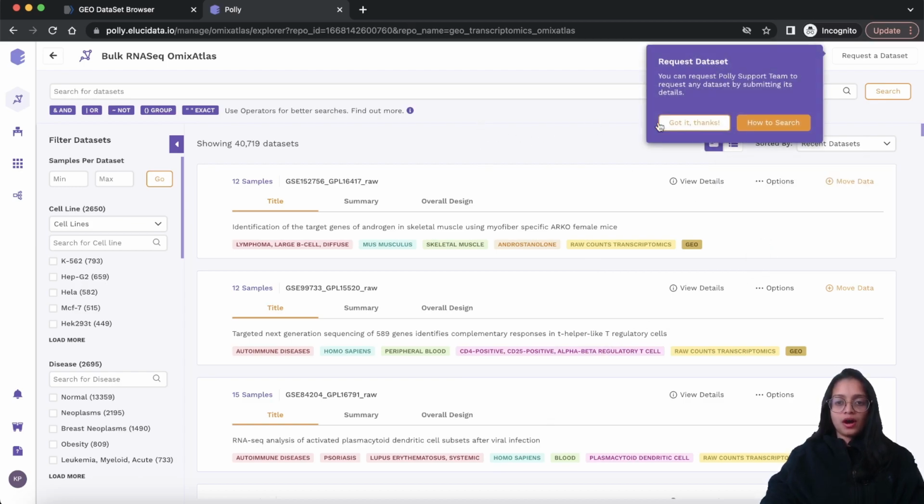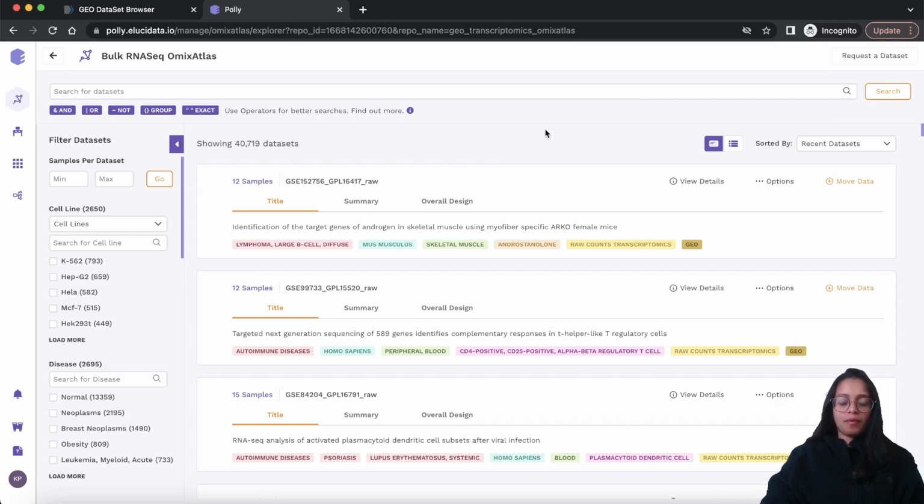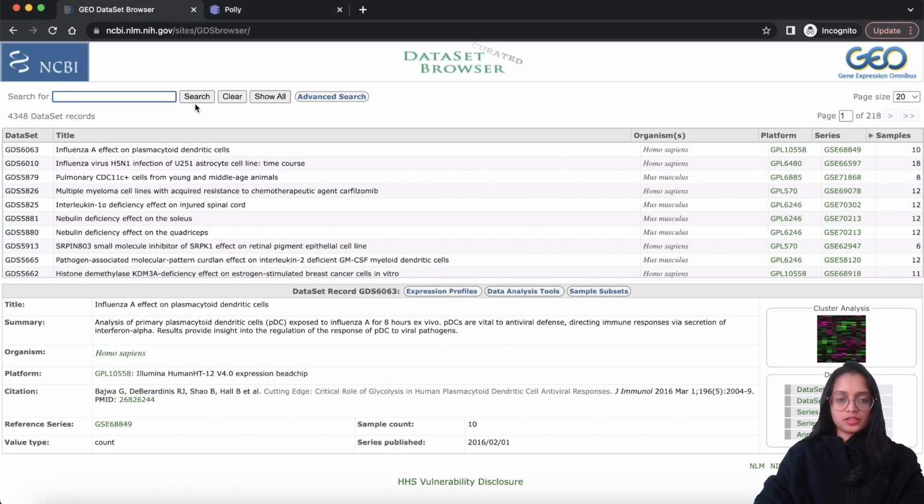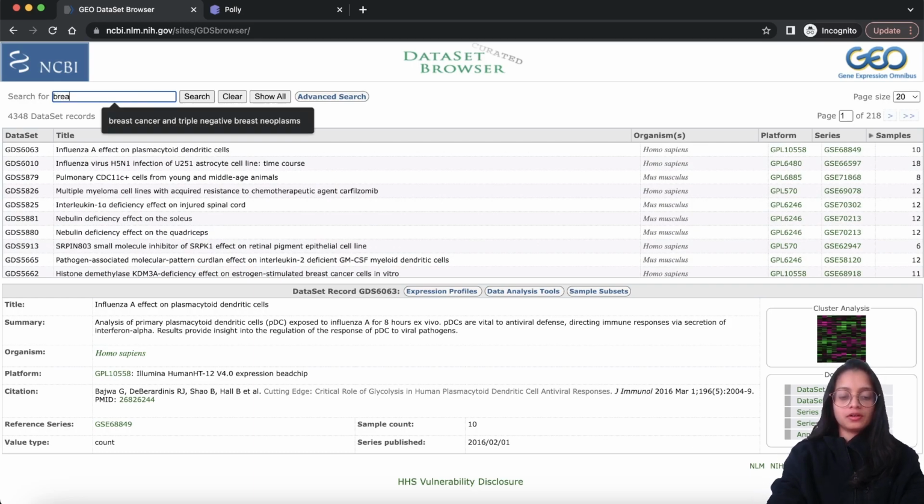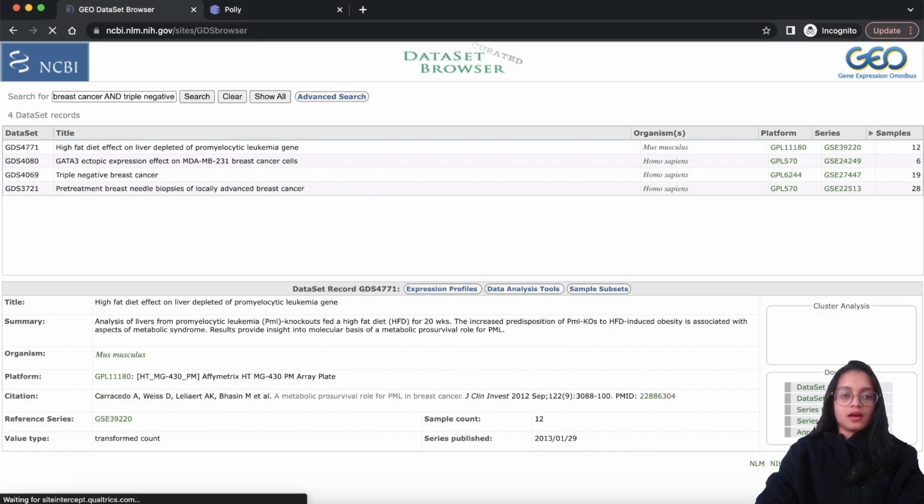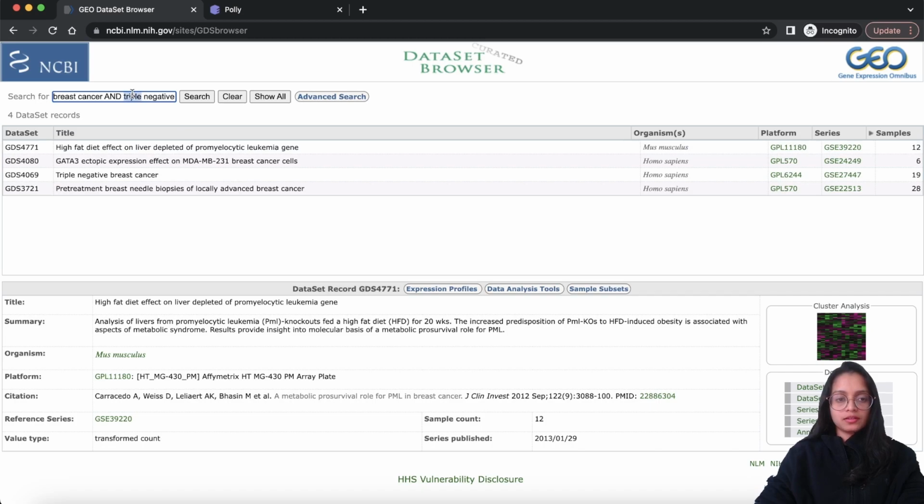Before going into this detail, I would want to go back to the GEO dataset browser and use the query that I previously spoke about, and see how many datasets I'm able to retrieve and how relevant those datasets are. So let us go to the GEO dataset browser, which is the browser where you can put in the search terms and look for the relevant datasets. Here I'm going to put the search terms in my query.